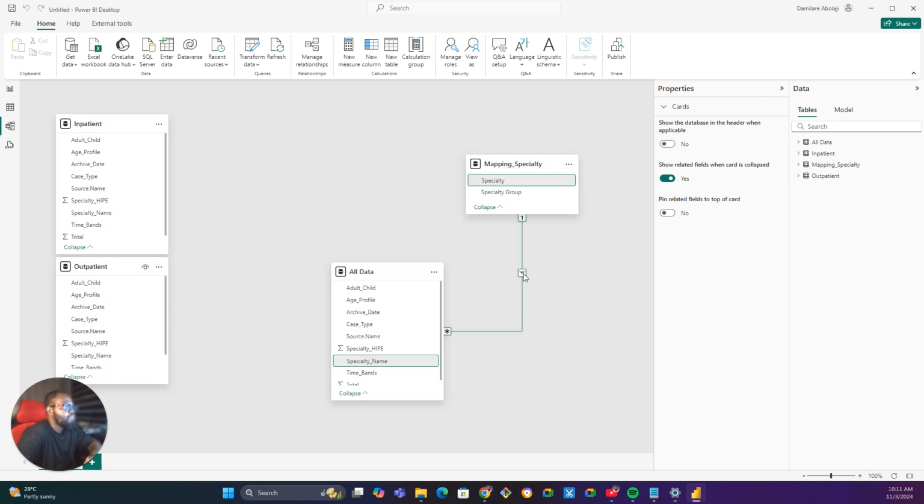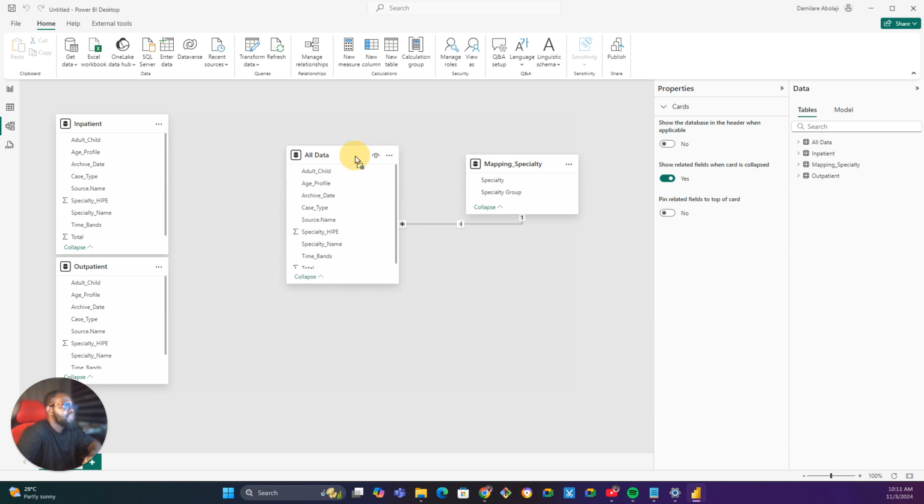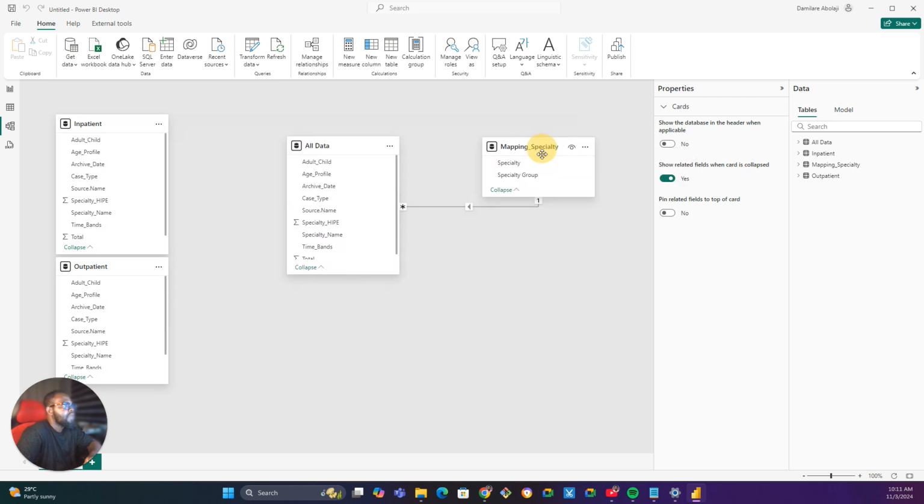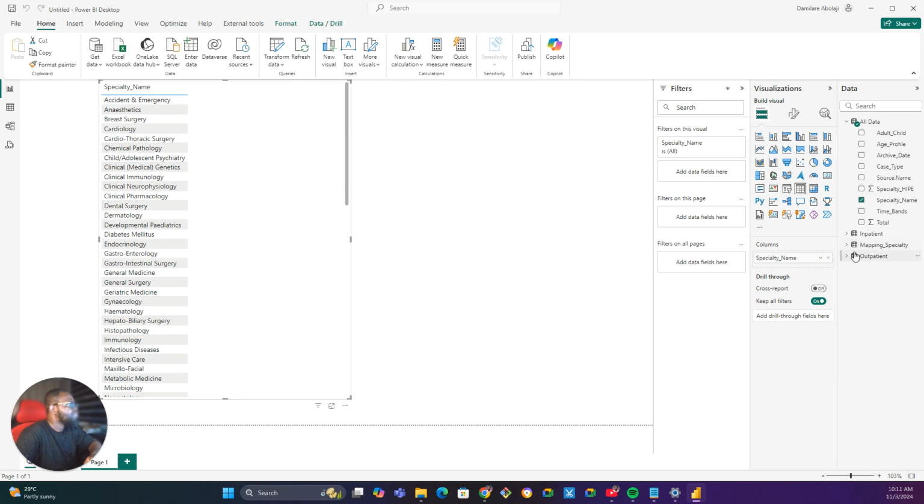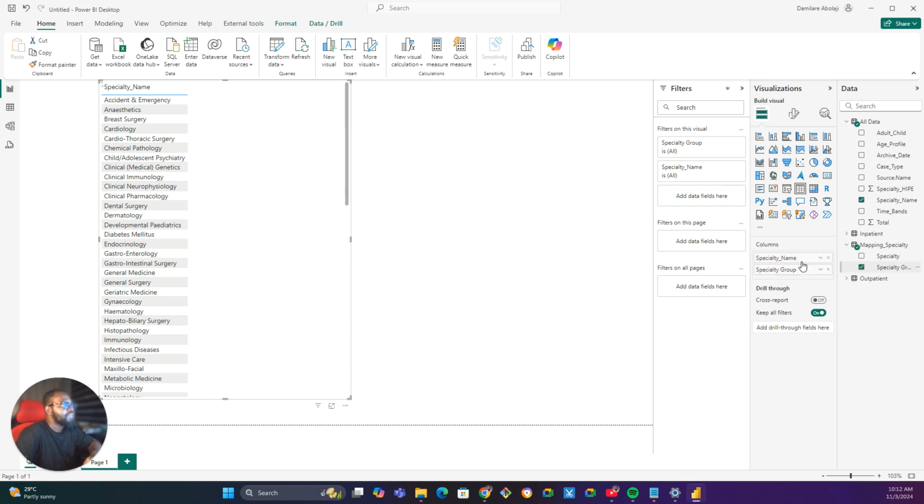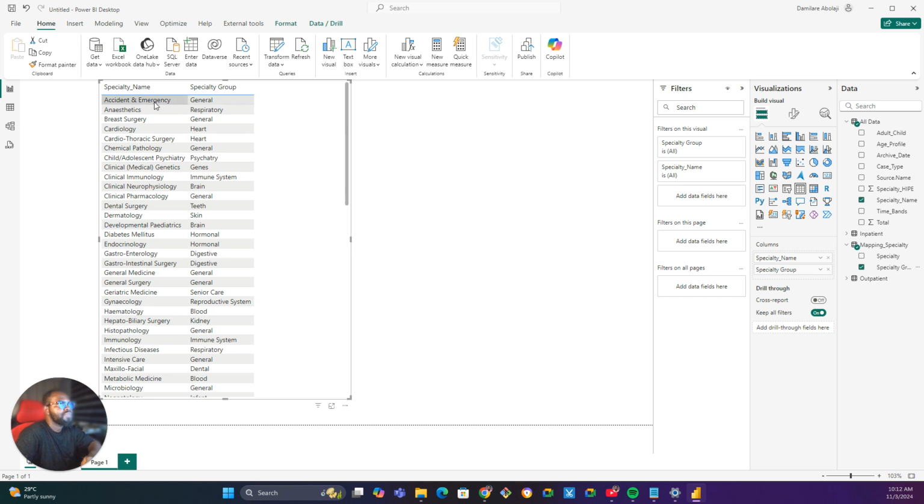We can see Power BI has created a link for us, a model for us, based on the common fields in our data that it recognizes. So we can see it has matched specialty name to specialty, and it's a one-to-many connection. So I think this is about right. Now we could go to mapping specialty, for example, and drag specialty group to this view, and we would see our individual specialty groups. So we have all of that.